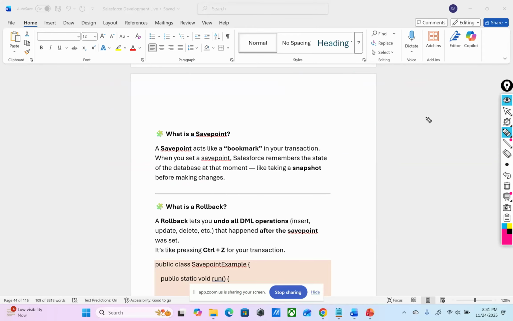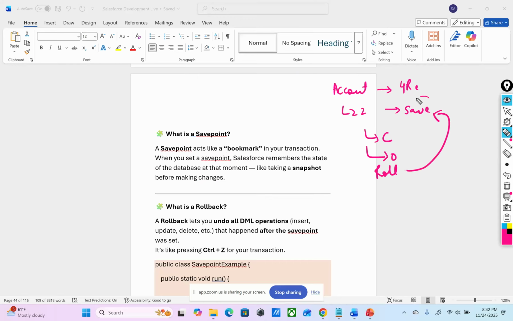If you created a save point, let's say one save point you created at the 4 records, then you inserted 2 more account records, and then here you created another save point, and then let's say you created a contact record and an opportunity record. When the rollback happens, you can specify which save point you want to go back to. Do I want to go back to this save point, or do I want to go back to this save point? Whichever you decide, it will roll back to that particular save point. When we do the example, things will get more clear.